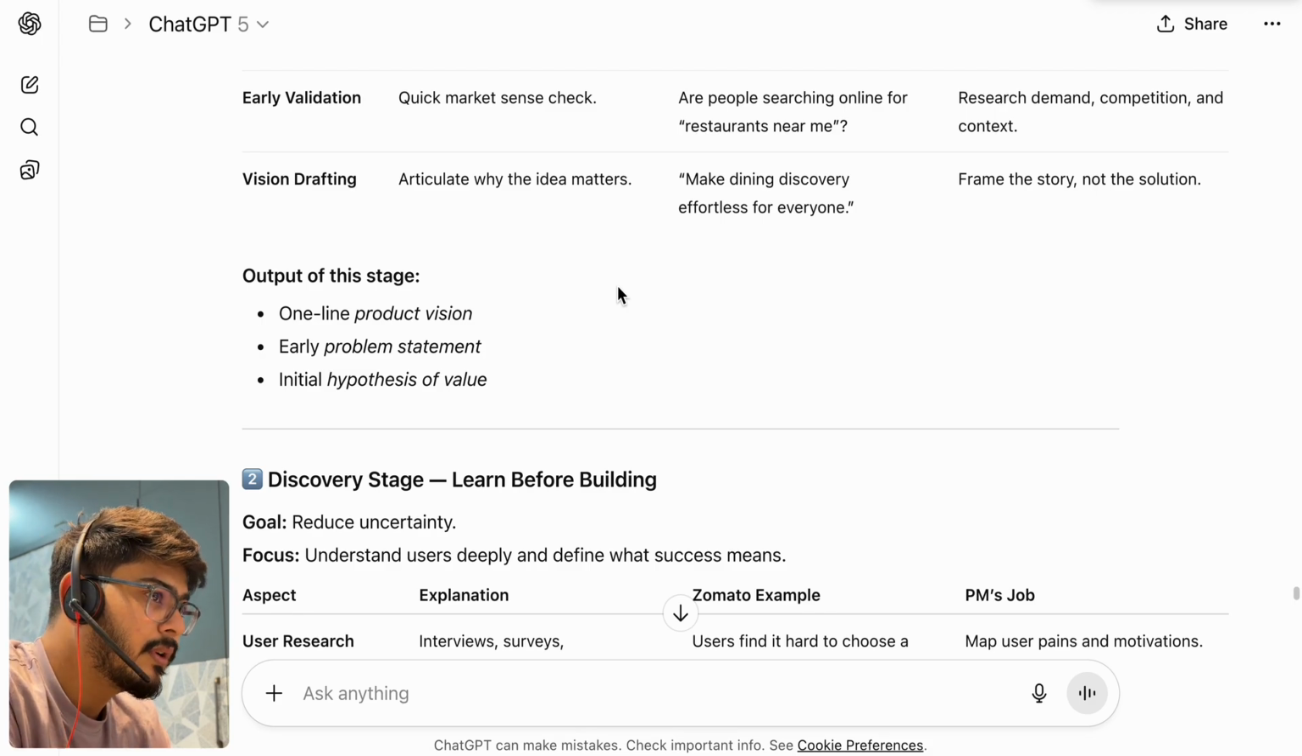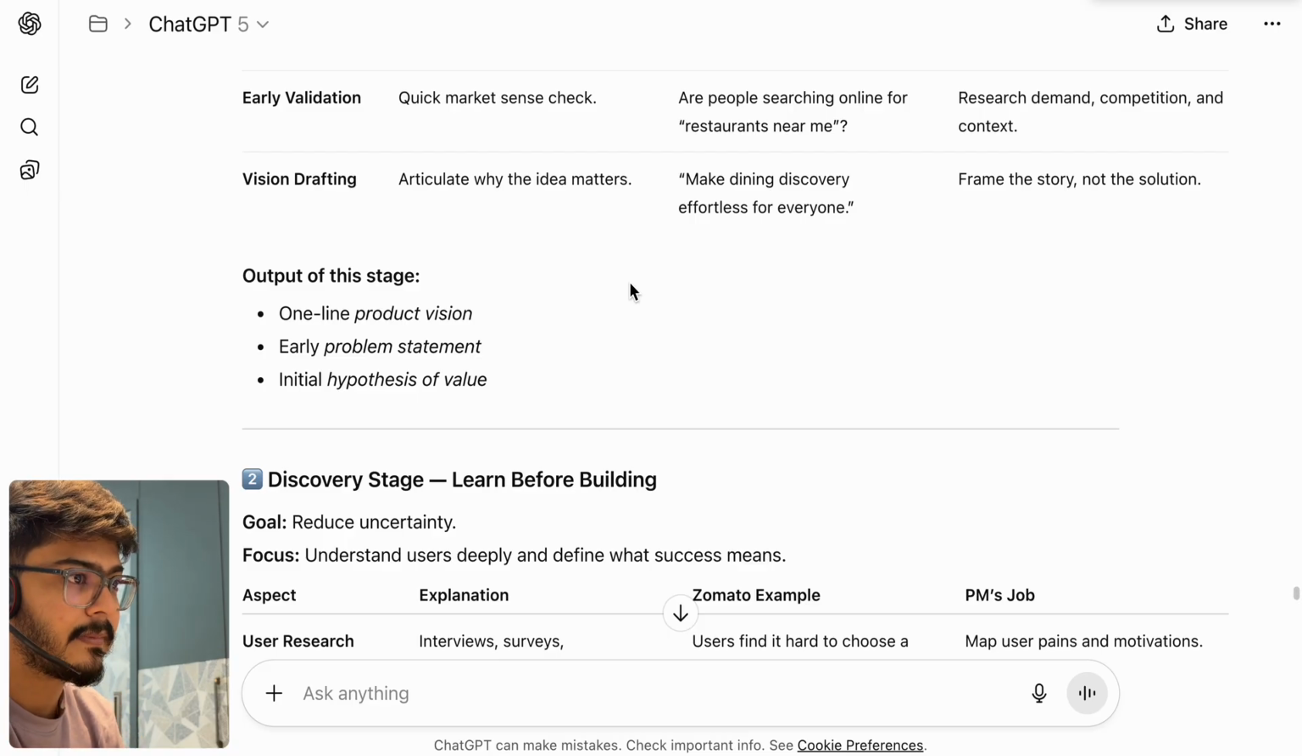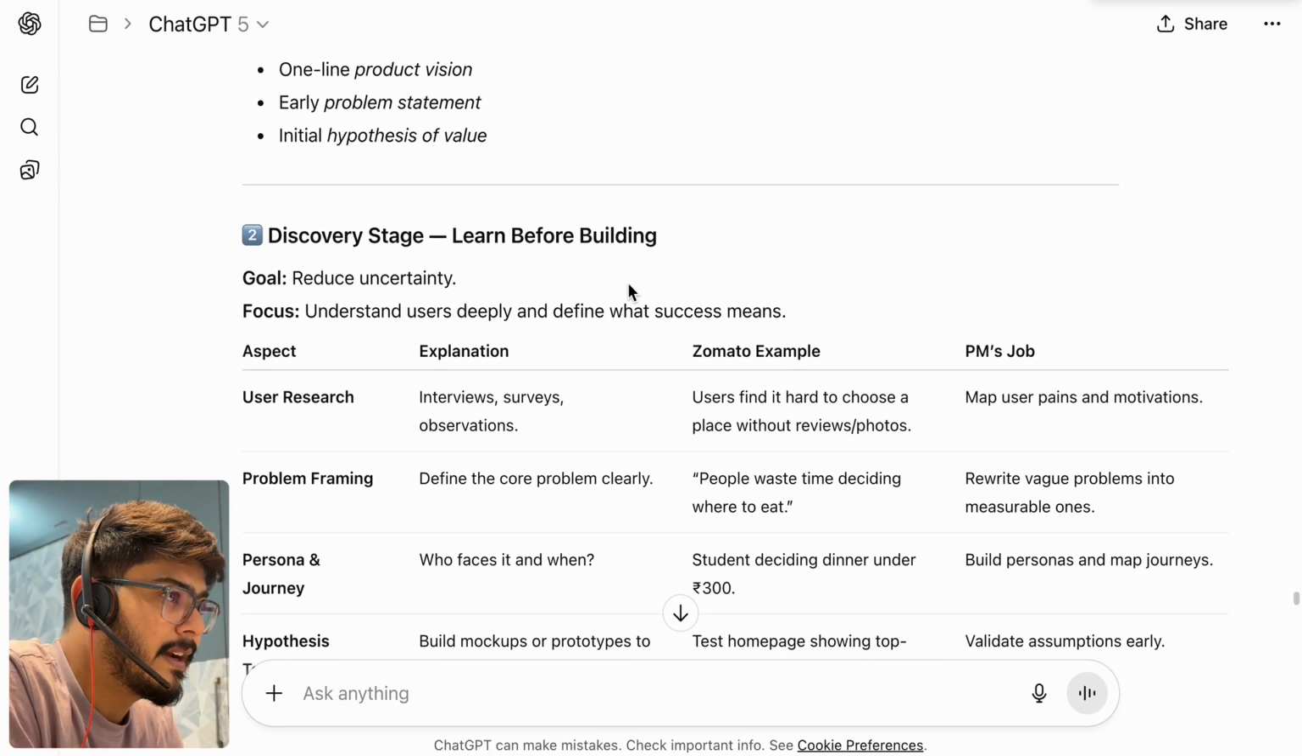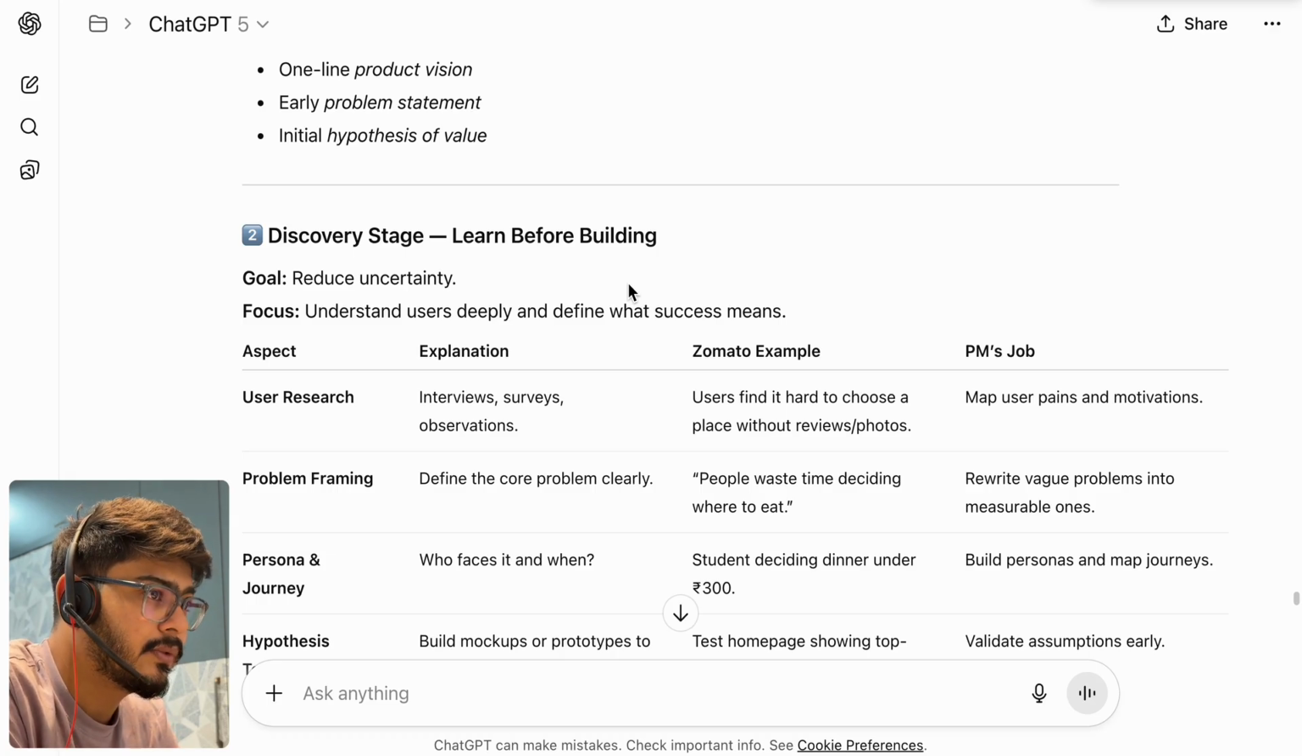Here the goal is to reduce uncertainty, focus on understanding users deeply, and define what success means. First is user research. What we'll do is identify users, interview, survey, and observe user behavior. Users find it hard to choose a place without reviews or photos, right? So map user pains and motivations.